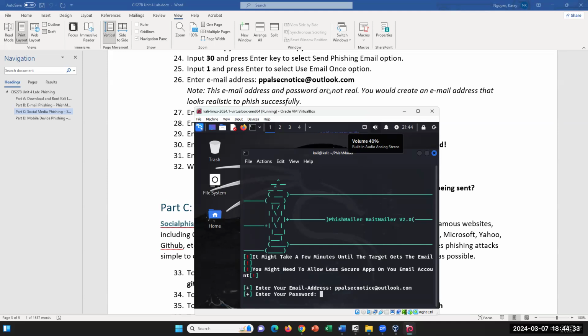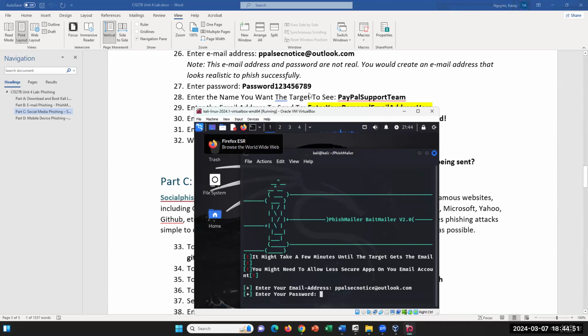Step 23. If you have some kind of error, make sure that we select the send phishing email option by typing in 30. Press enter. Just follow the steps and then input 1 for send the email once. Put in the from email address. Okay. And then this is the actual password that I used to make the account. So password 1, 2, 3, 4, 5, 6, 7, 8.